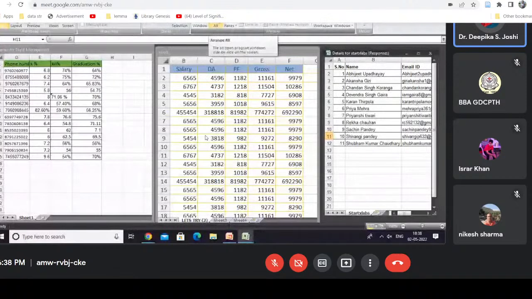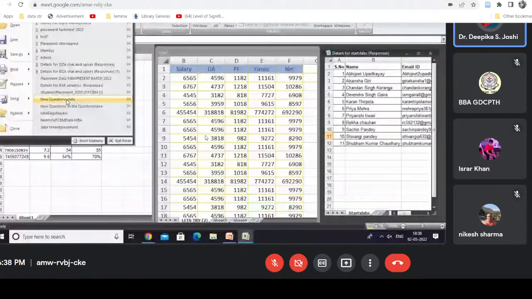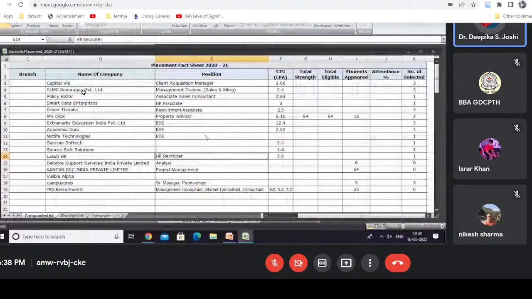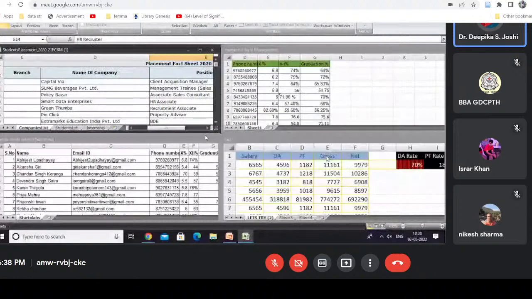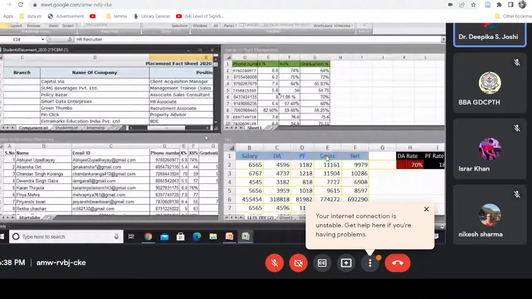Let's open a few more workbooks. Okay, I've opened this as well. Again, it's not a protected sheet. Click on arrange all: vertical, horizontal, tiled. I'm clicking on tiled now because I have more than 3 files. See, I'll be able to see the tiles on my window. Multiple tiles are being shown, and in each tile I have a different file.